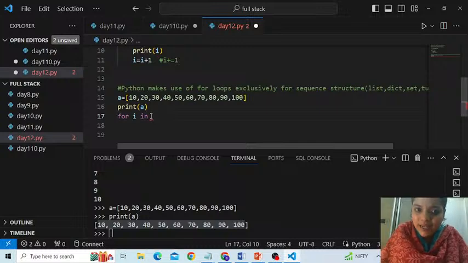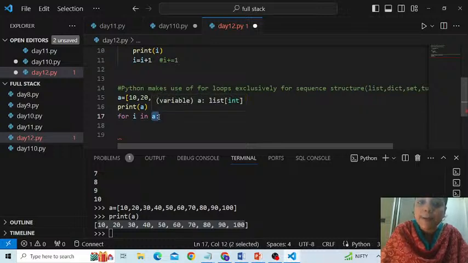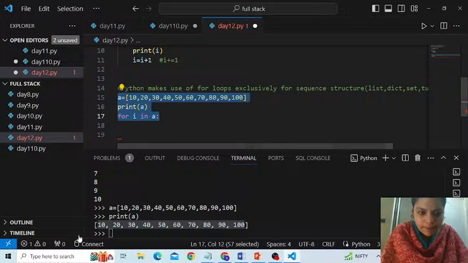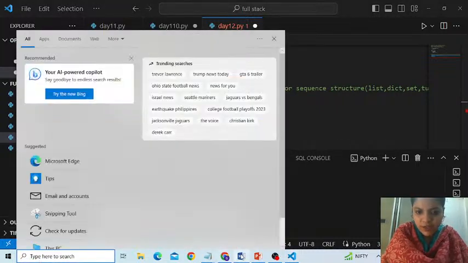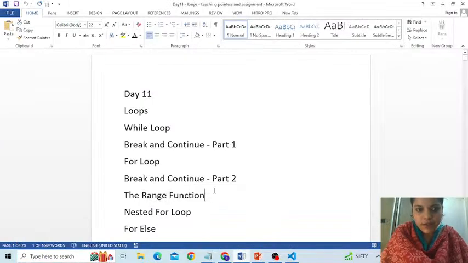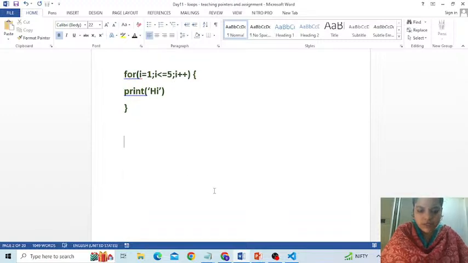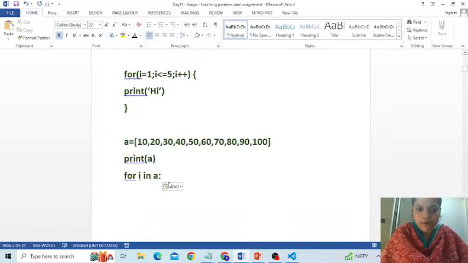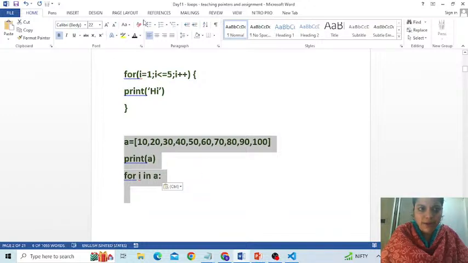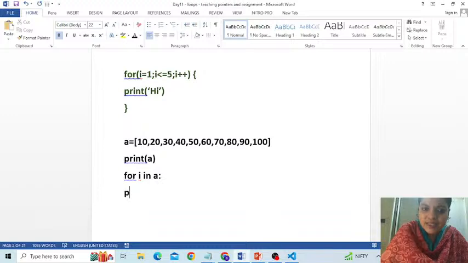This time for i in A. Now who is A? A is a list. Just for a moment, let me copy this code into my Word file. Okay, so this is my list and this is my piece of code: for i in A, and I say here print i.